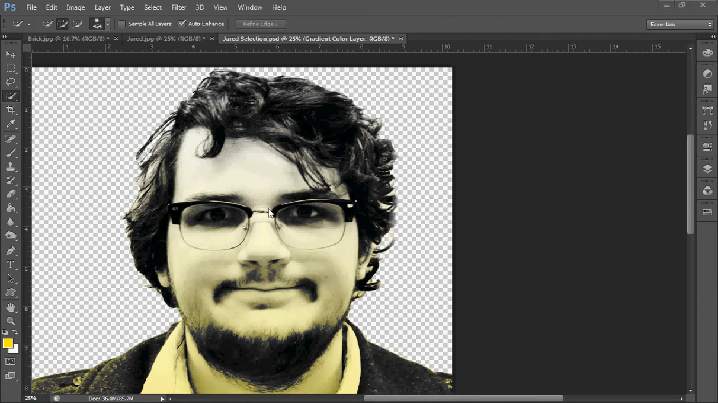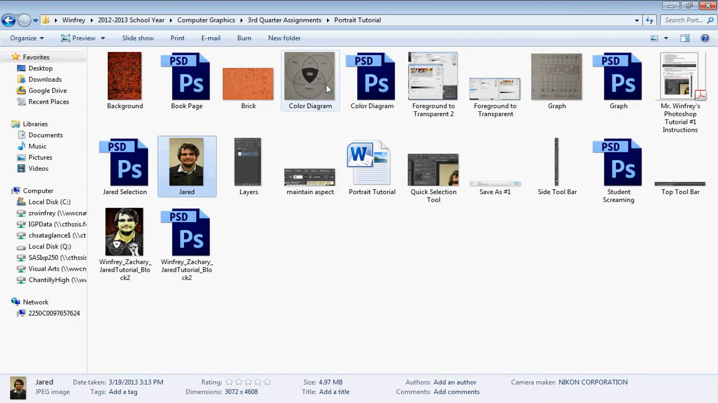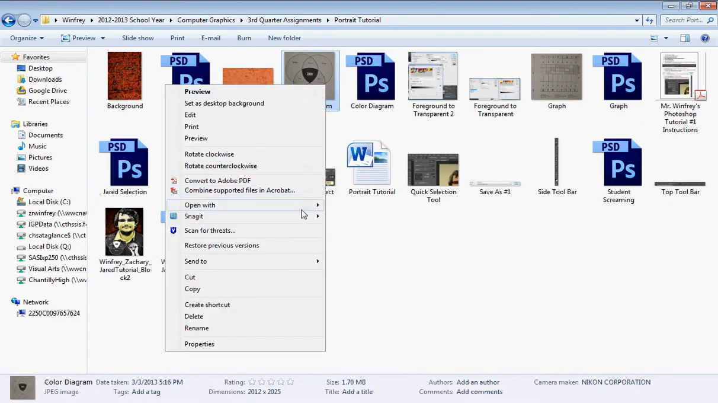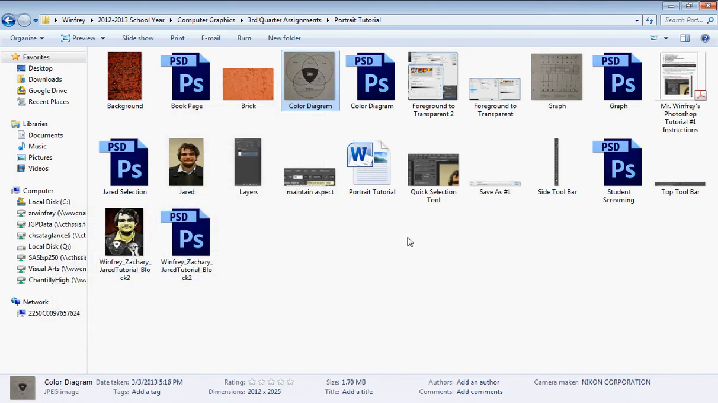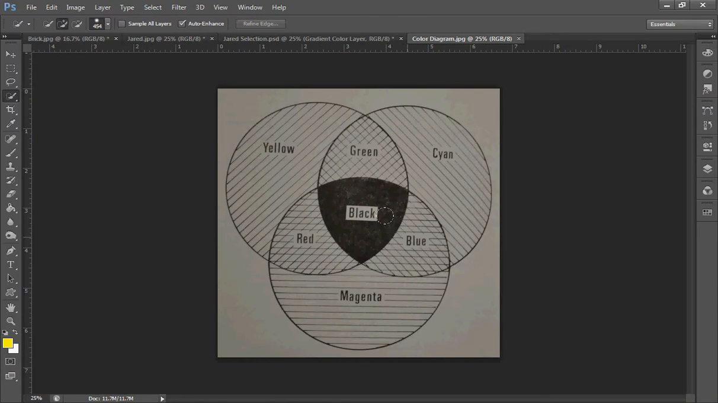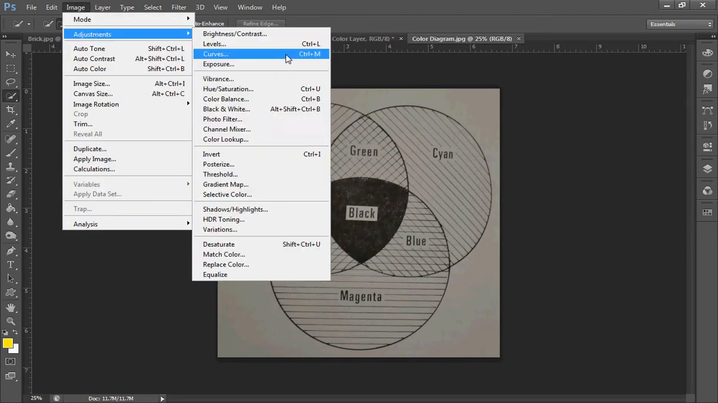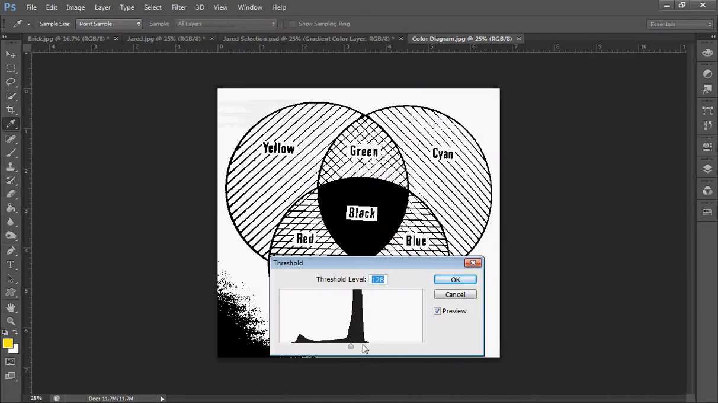Alright, so now I'm on step 34. I'm going to File, Open, and I'm going to look for the color diagram image or JPEG. So color diagram, and I'm going to open it with Photoshop. Right, looks something like that. Very basic. From here I'm going to go to Image, Adjustments, Threshold, and I'm going to change the threshold to 120.